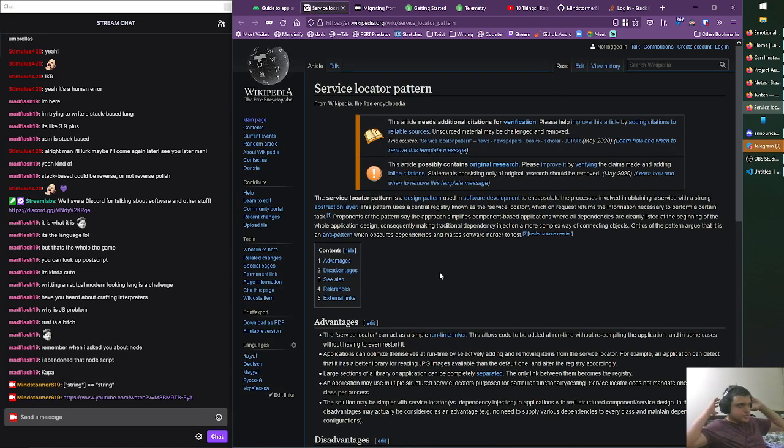Isn't this like what they used to use for those old service registry type of things? Where you have a global sort of microservices setup, and then this service locator is the one central service that you contact for figuring out where the rest of your services are. The problem is it becomes an SPOF, a single point of failure. An anti-pattern, which obscures dependencies and makes software harder to test.